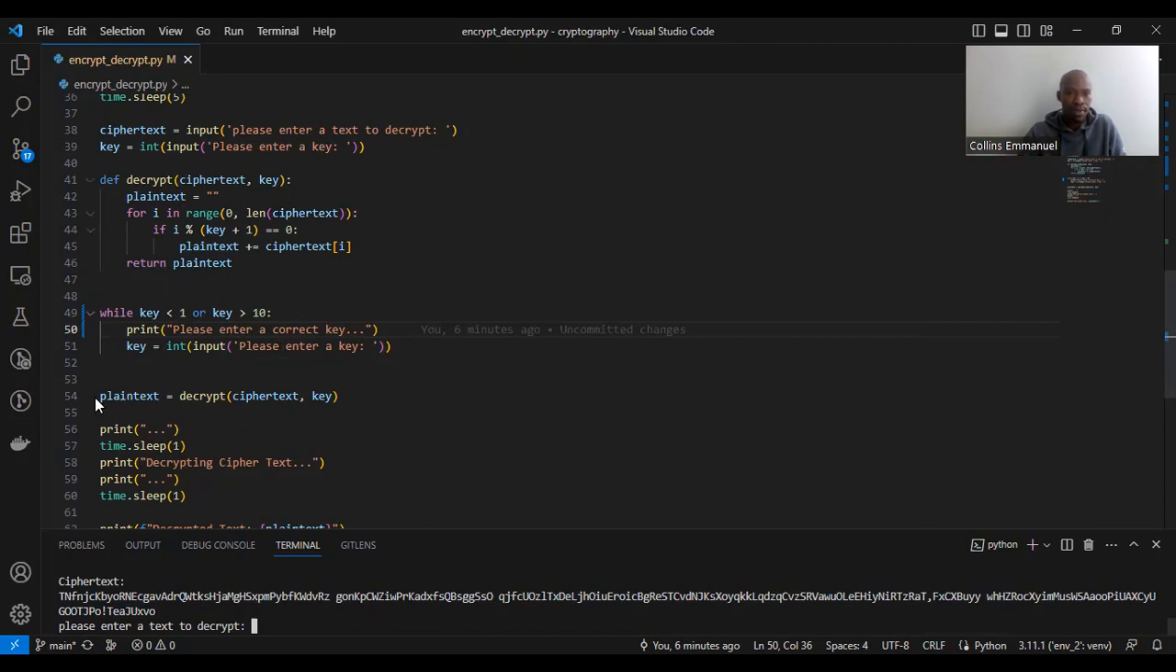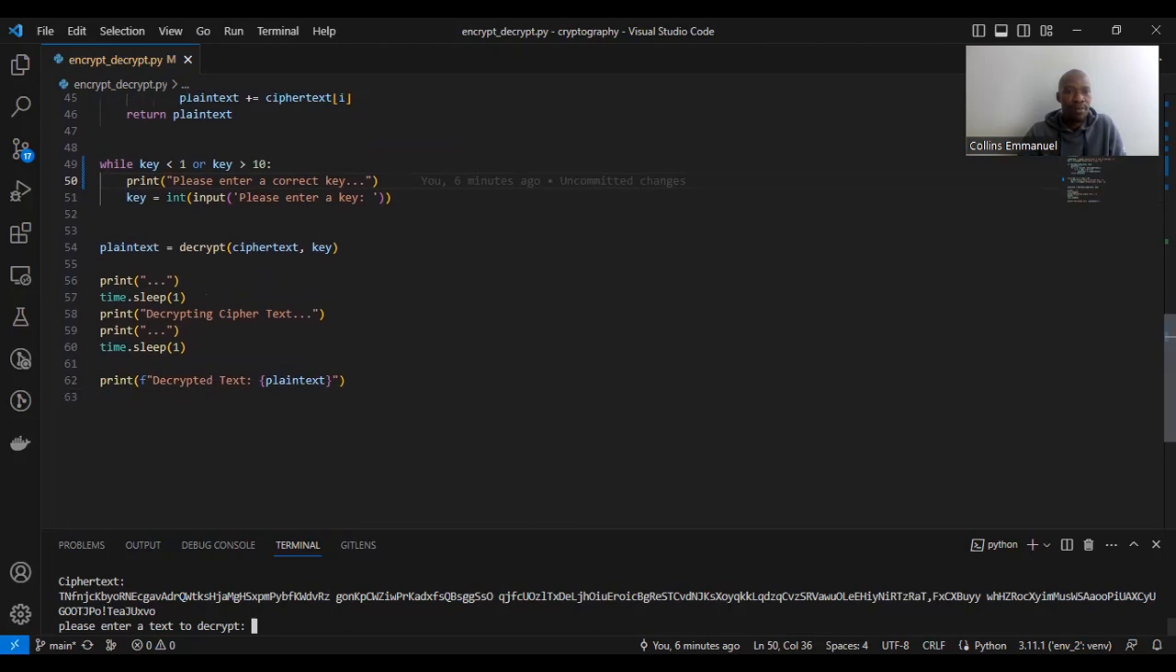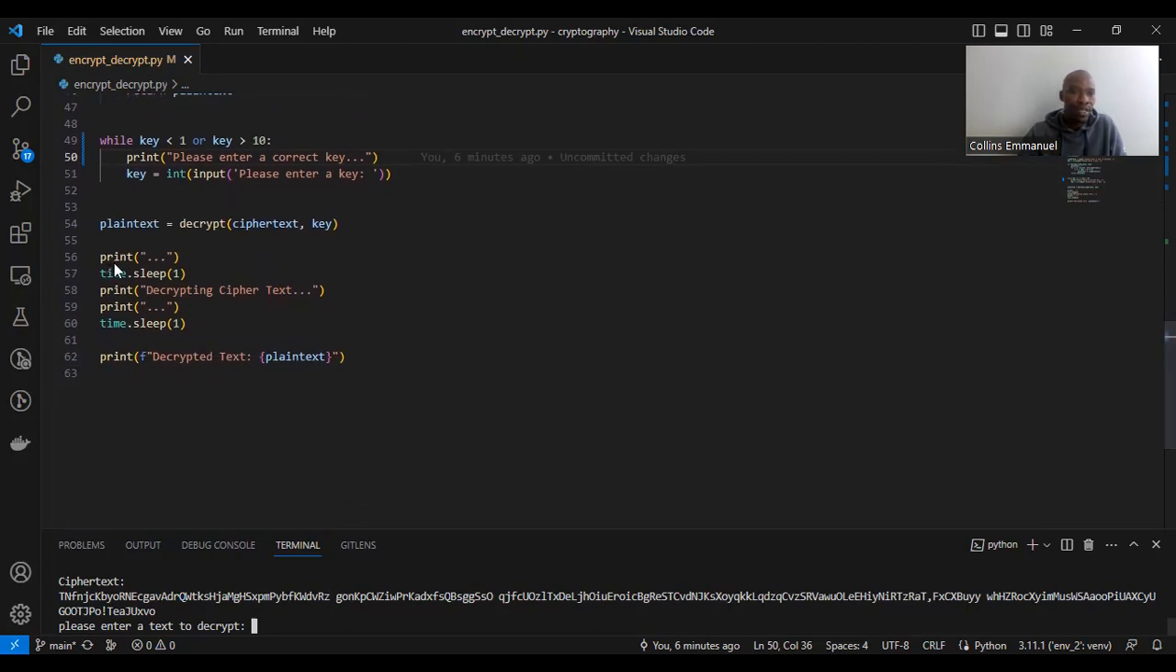Then here we call the decryption function. We call it, place it in, and add it to a variable plain text, and then lines 56 to 60 are just to delay the decryption simulation. It prints an empty line and then it sleeps to allow the decryption process to continue its simulation. After which it prints our decrypted text. You'll get it as plain text, which is this plain text here.